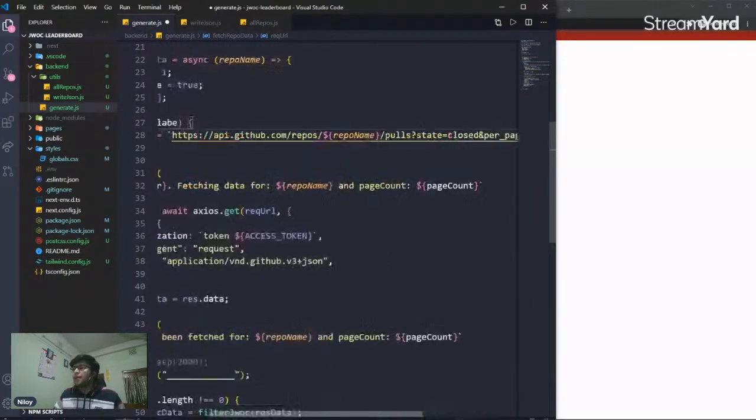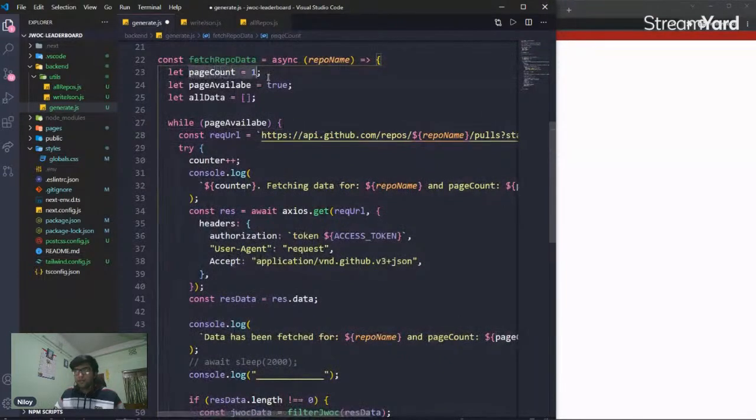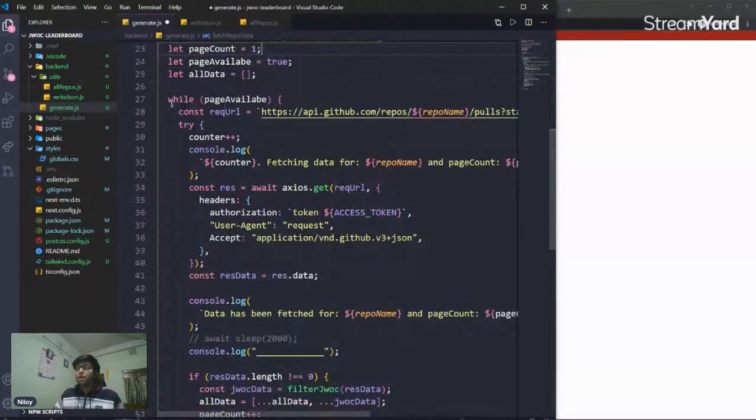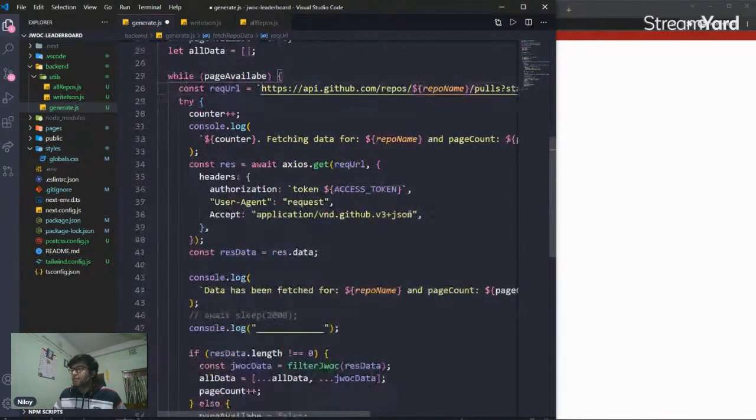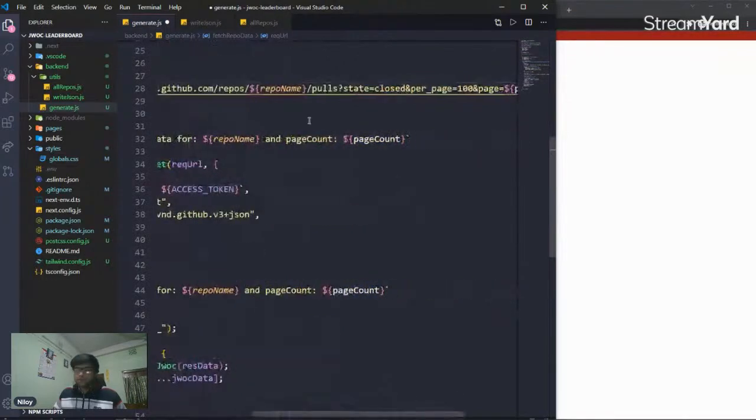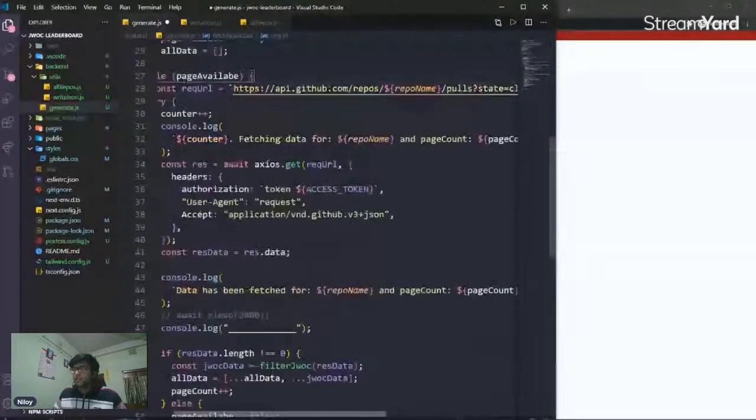And if you see, initially the page count is 1. So I have also created one while loop here. While the page is available, and initially it is true because we always want the data of the first page, we create one request URL, and you can see the request URL is like this. We have also added the per page count and the pagination parameter.